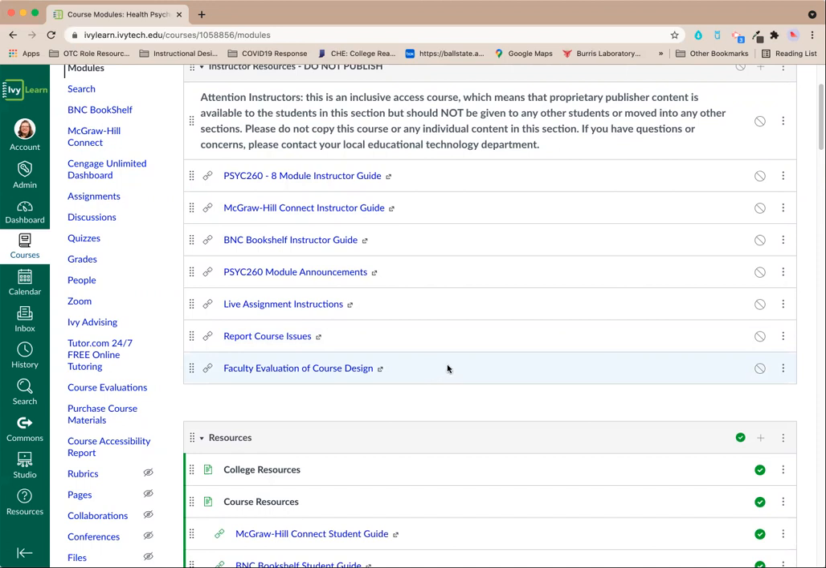This helps us to know what is working well within our online curriculums and what needs to be improved. We definitely reference this information as we're redeveloping courses at a future date.